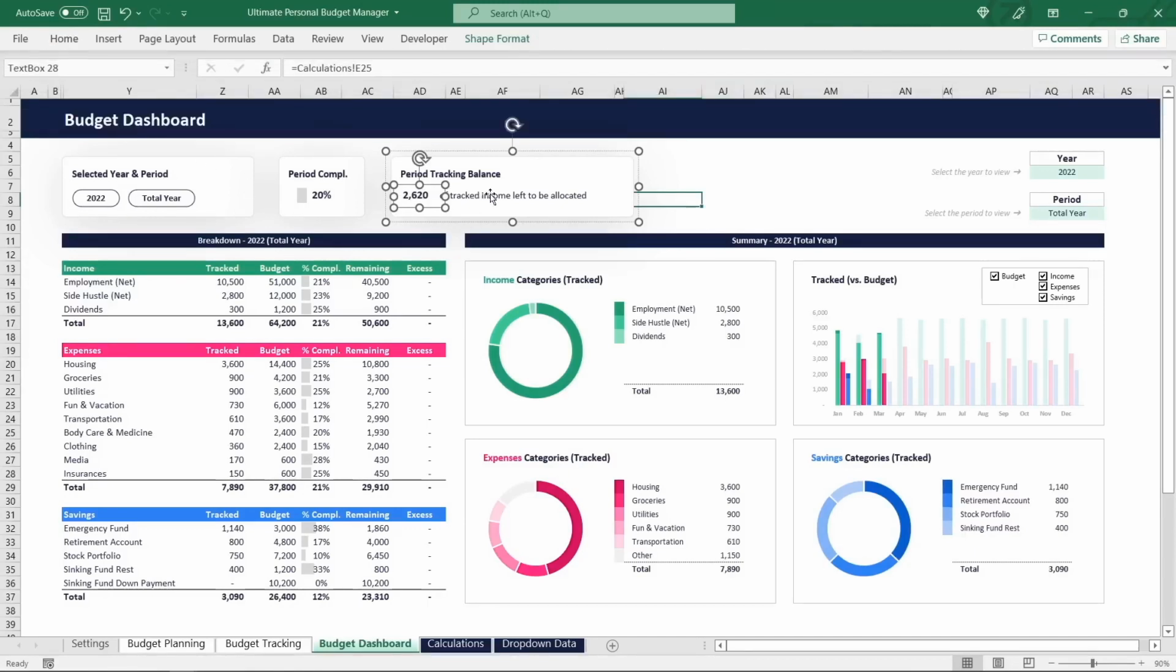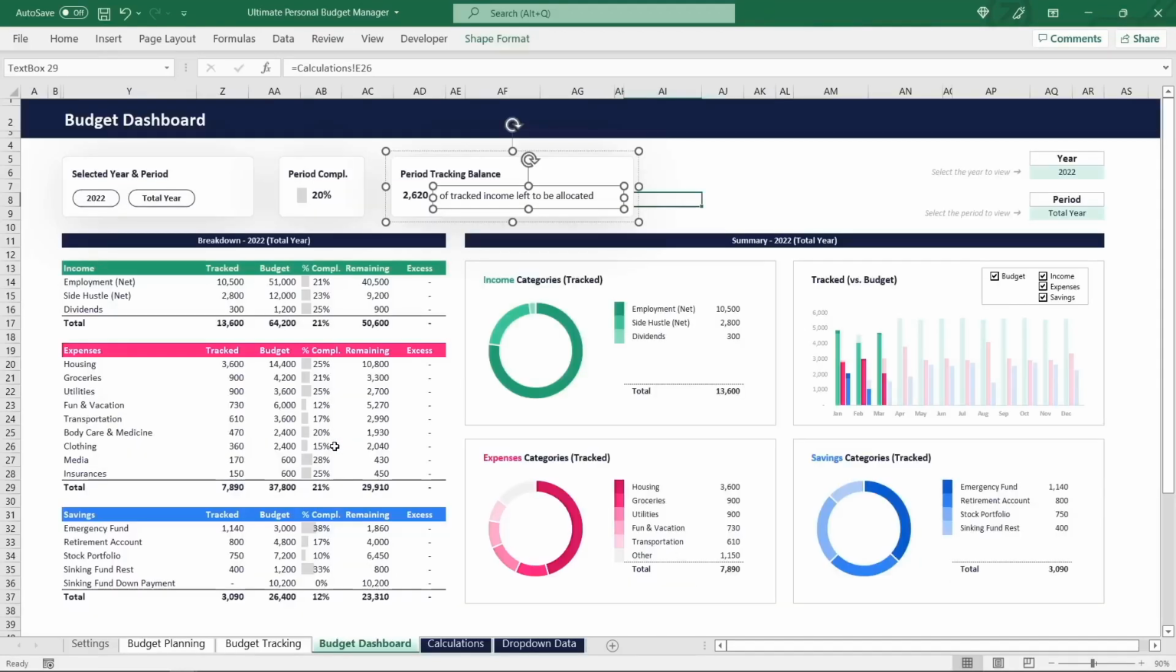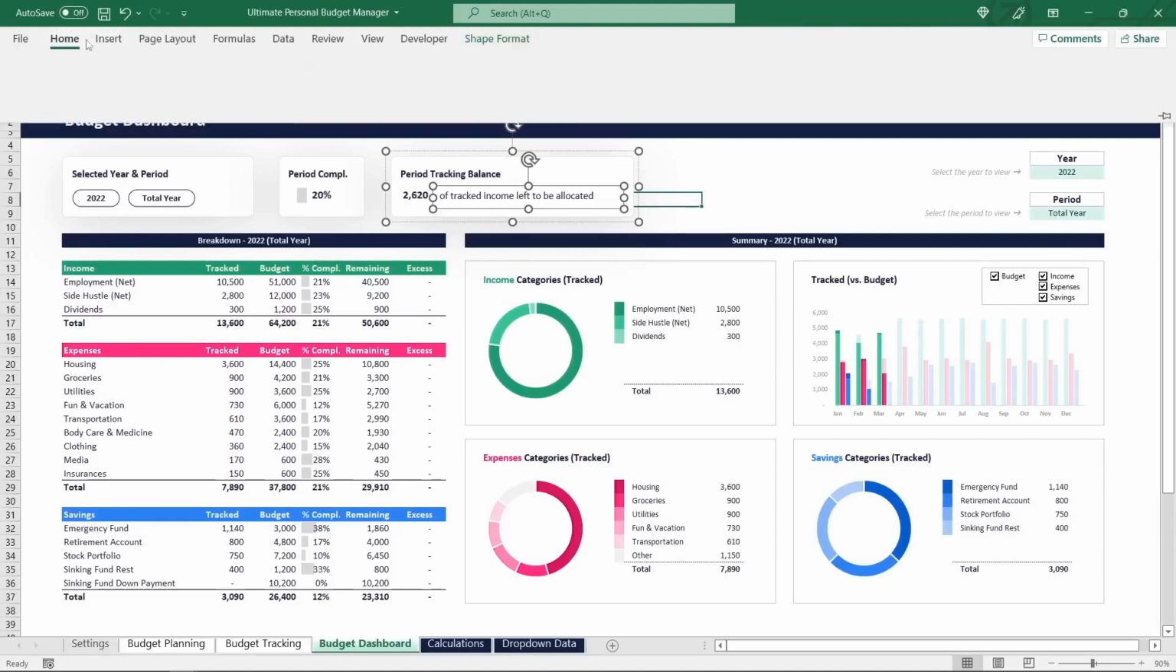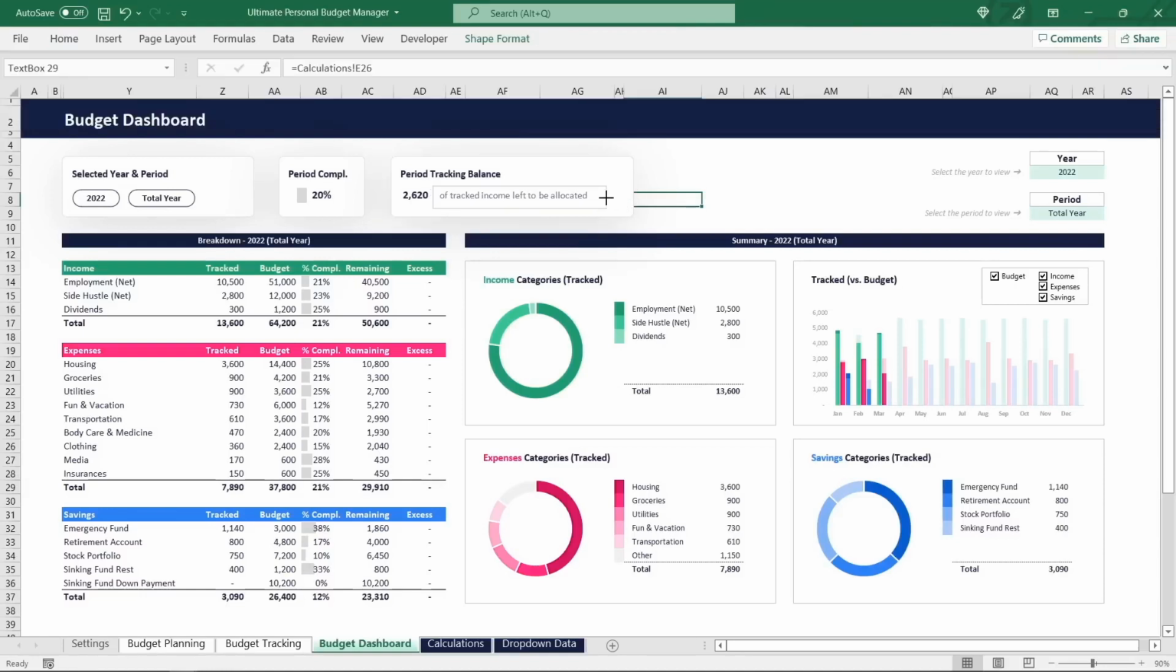And after that, we also update the reference for this analysis text to now refer to the one that is actually related to this period tracking balance. Here we also need to restore the intended font size of 10.5. Maybe we can even slightly reduce the size of this text box and of the tile background shape. And that is it for this third tile.